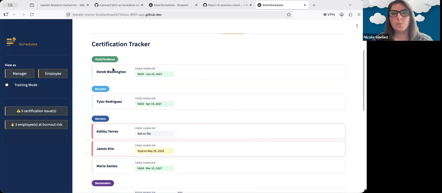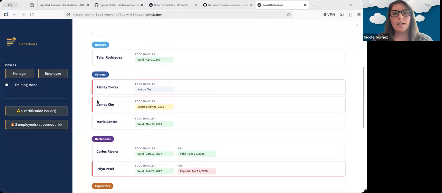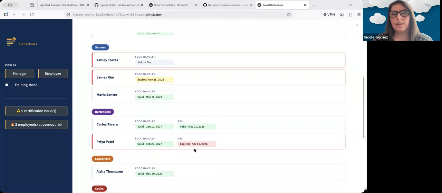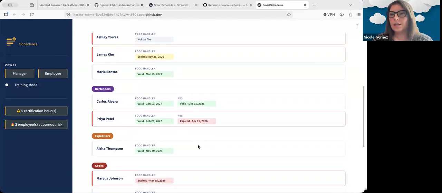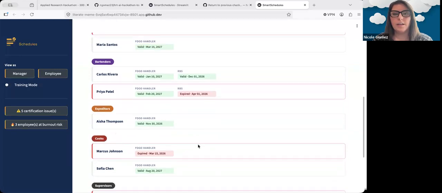Certifications, this one's pretty easy too. It's broken down by job type, and then it really highlights. And so it tells you not on file, this person's not able to be placed on the schedule. And then here, this one's coming up, so it's an alert. And then here, expired. So you can see kind of the different ways that it's readable for managers.